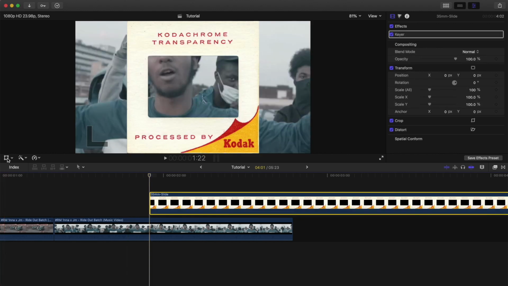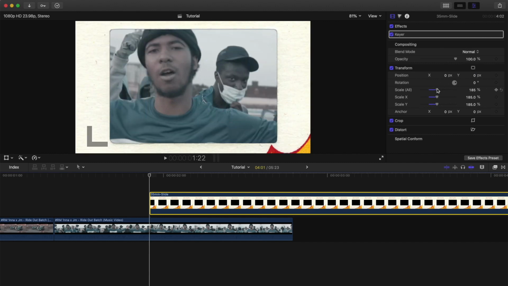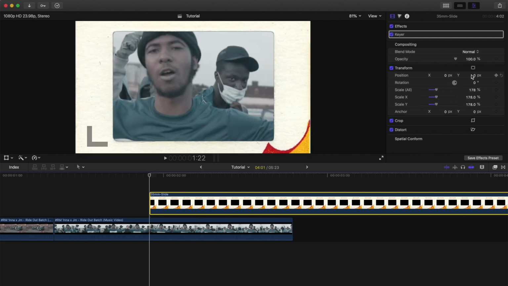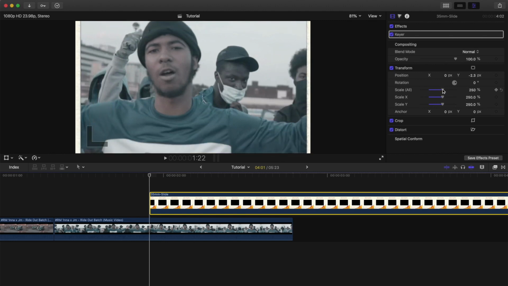So we're going to go into the transform here, and we're going to increase the scale. We're going to scale this up a little bit, and we're going to change the position. So we want the bottom and the top width to be roughly the same. Once you're there, make sure your playhead's at the beginning, and increase this all the way up so you don't see any of the edges at all.